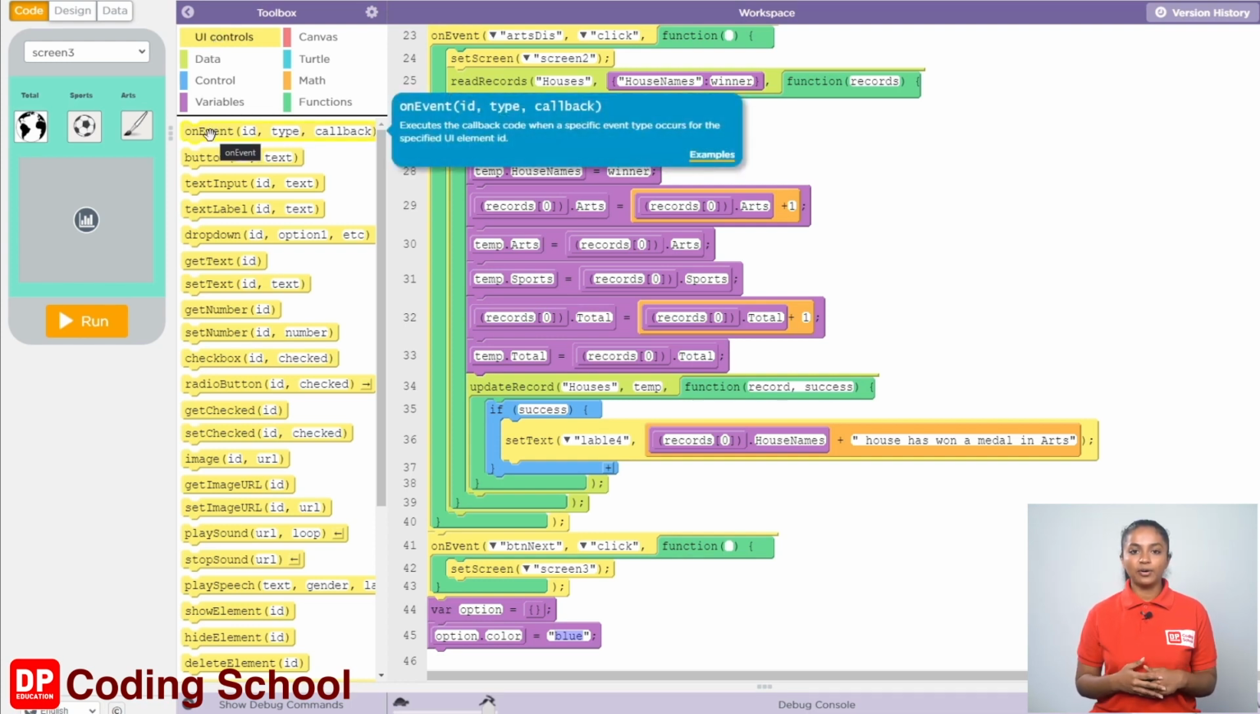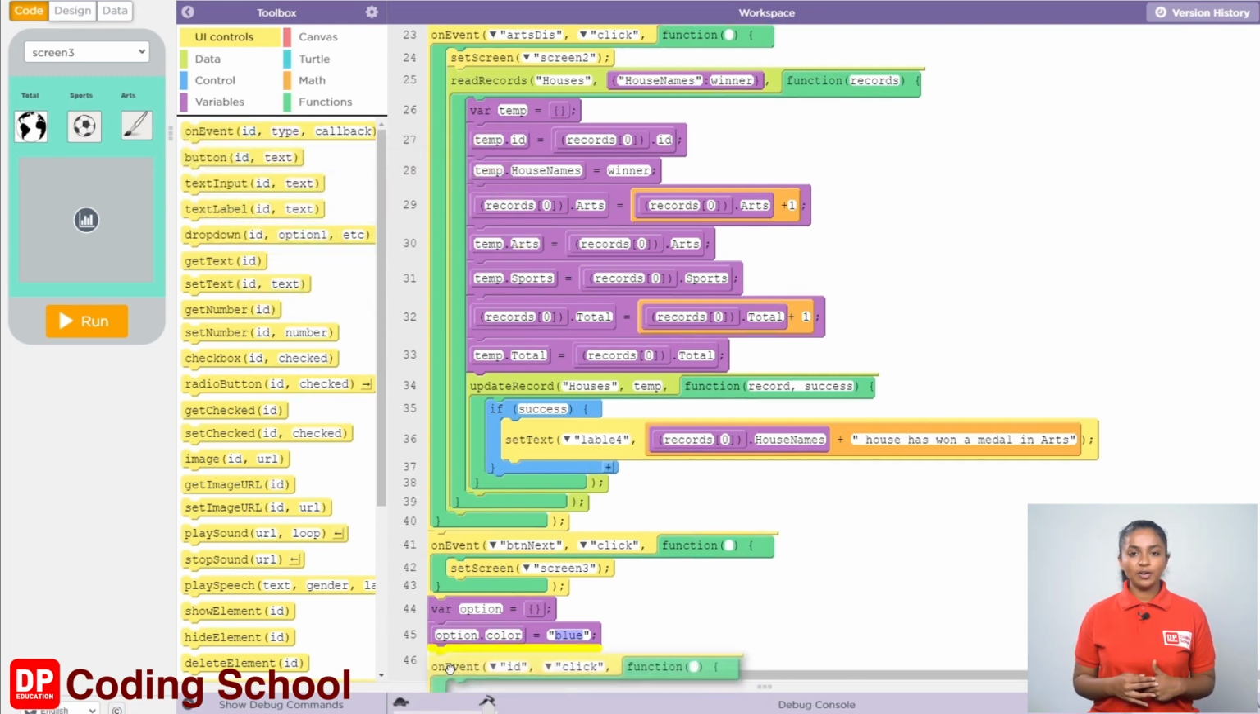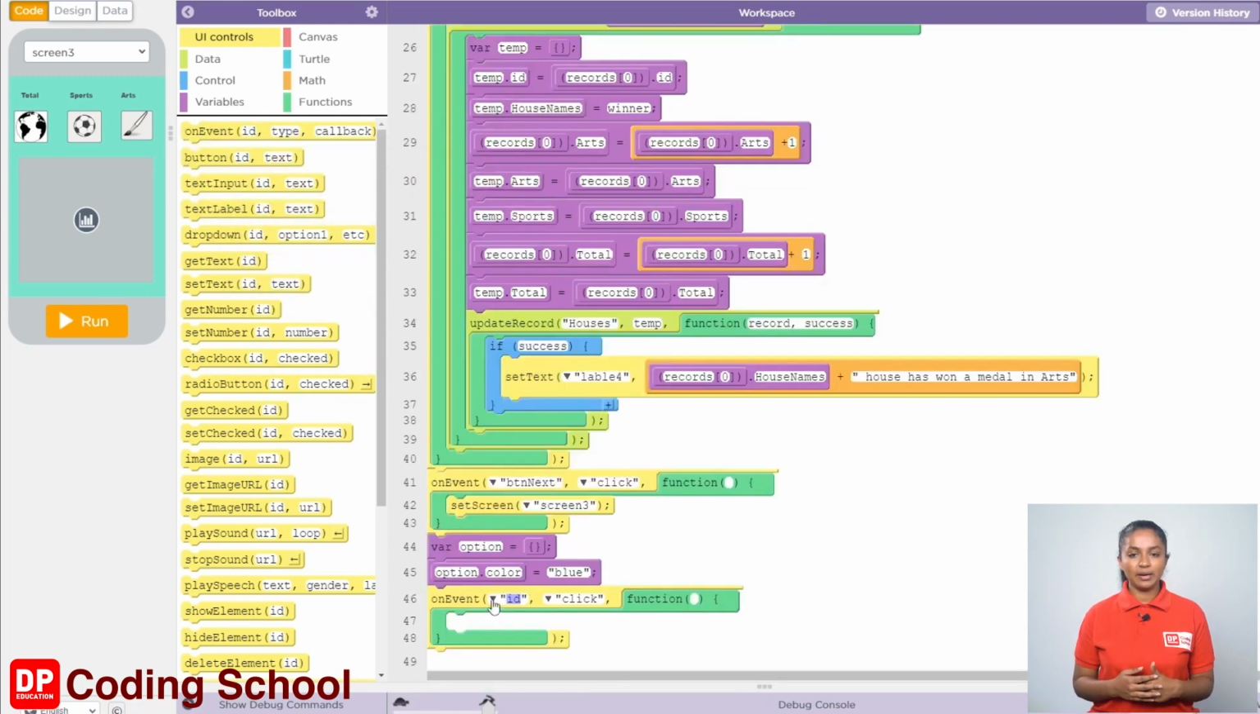I drag an on-event code block under UI controls here. By clicking on this arrow, we select the button we want. I choose BTN Total. Click on the arrow here and select Click. Creating the chart is not enough. We need to give a title to the chart.